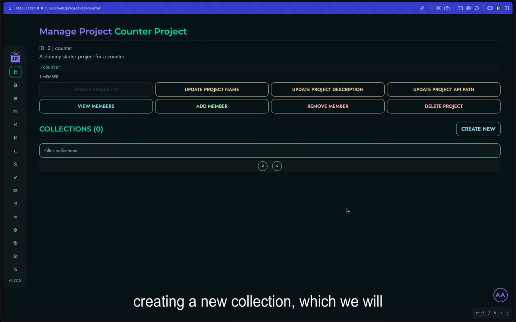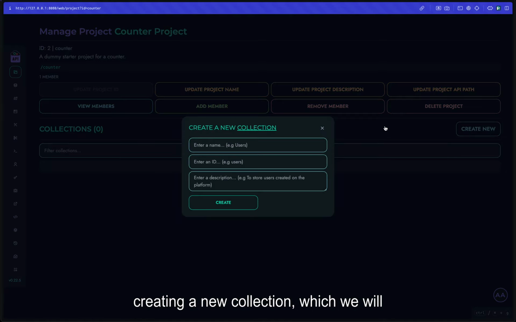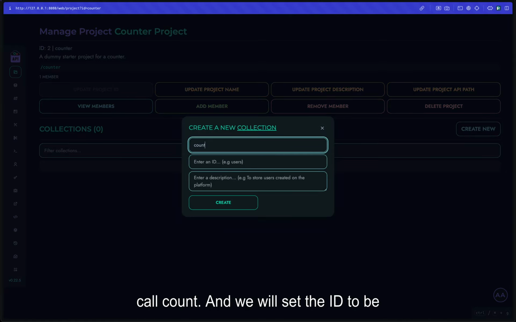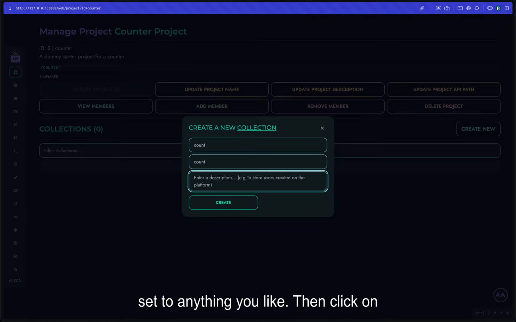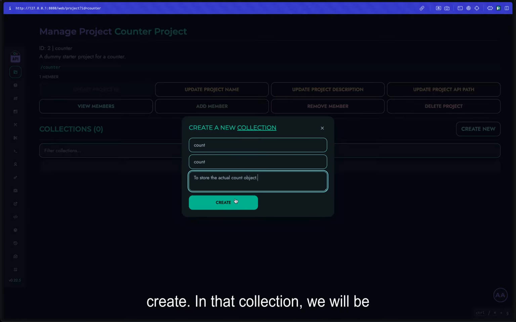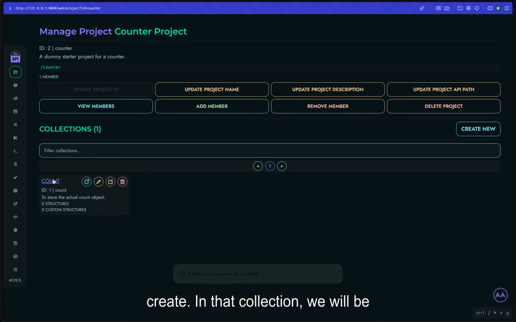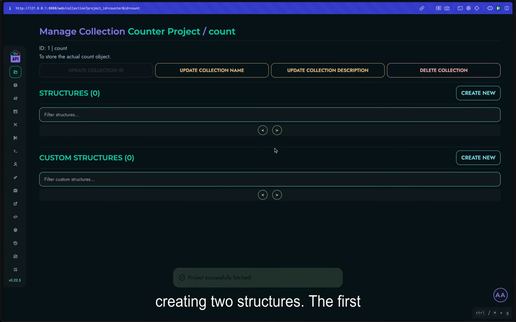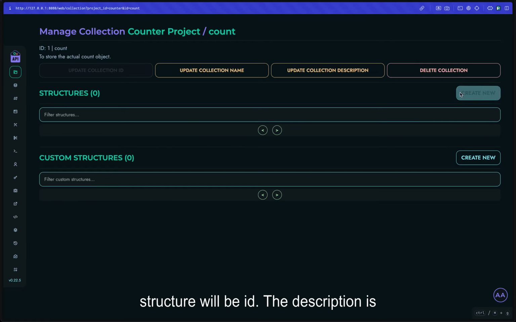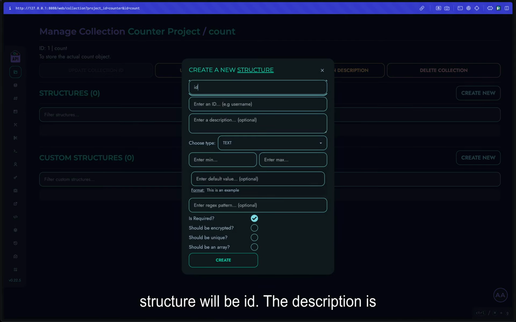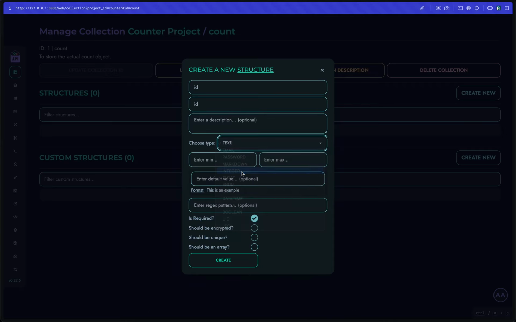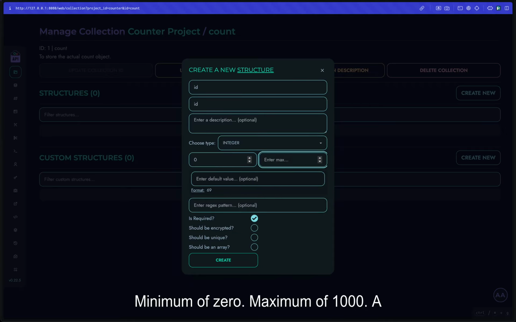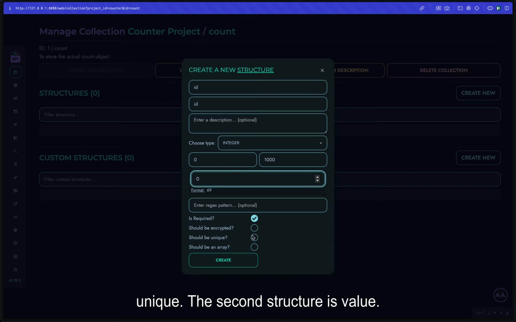We will begin by creating a new collection, which we will call count. And we'll set the ID to be count as well. The description can be set to anything you like. Then click on create. In that collection, we will be creating two structures. The first structure will be ID. The description is optional. The type should be integer, minimum of 0, maximum of 1000, a default value of 0, and it should be unique.